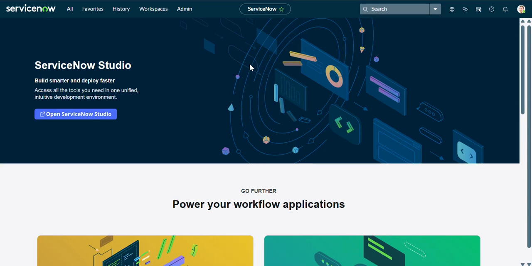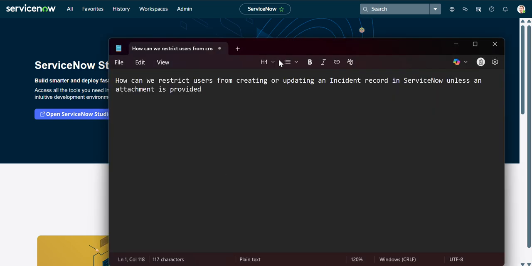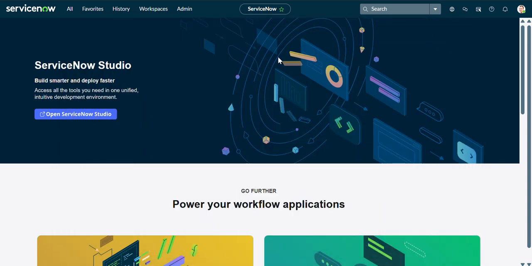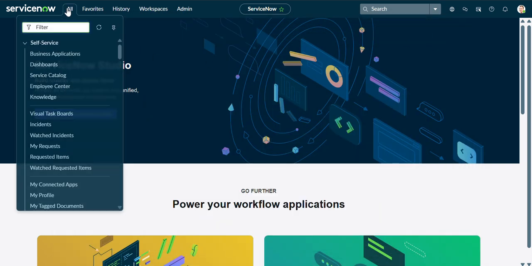Today in this video we are seeing one more interview question. So the question is: how can we restrict a user from creating and updating an incident record in ServiceNow unless an attachment is provided? Basically, we are restricting the user from updating or creating the incident without any attachment, right? So how can we do that?